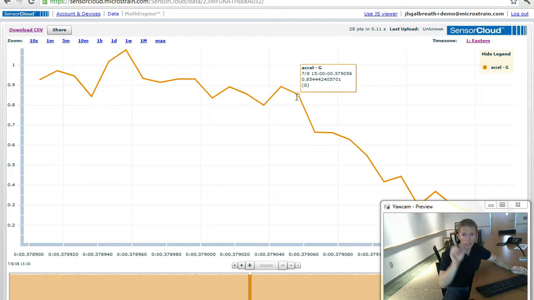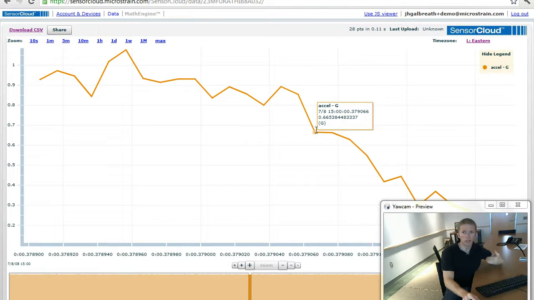If you look at the top right of the mouse over field here, you can see this timestamp is reading 15:00:00, then 379 milliseconds, 0.56 microseconds. The following measurement is reading 379 milliseconds, 0.66 microseconds. So that's 10 microseconds later, which is what we would expect to see for a sample rate running at 100 kilohertz.